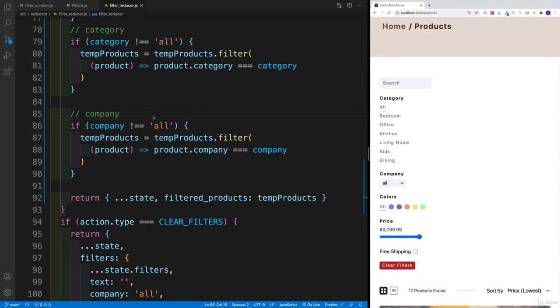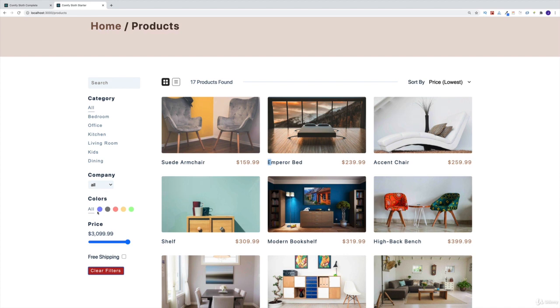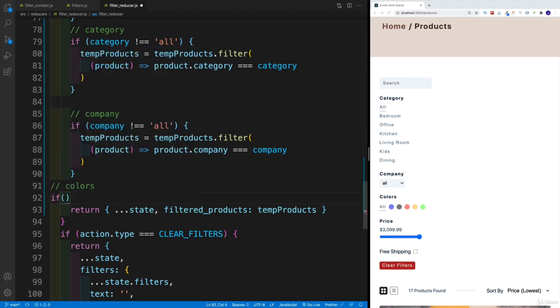Pretty nifty. Now I would want to work on the colors. Now, there's going to be a gotcha with colors because keep in mind that colors is an array. So each item has the colors, but the colors is an array. So we'll have to run one more callback function inside of the filter. So in here, let's go with comment colors. And then I'll say if colors is not equal to all, again, because there's an option for all. So then now, of course, I would want to display all the colors.